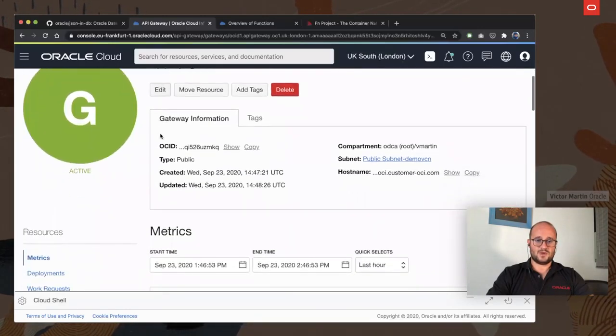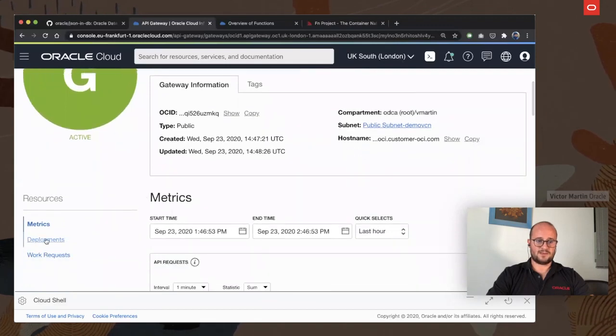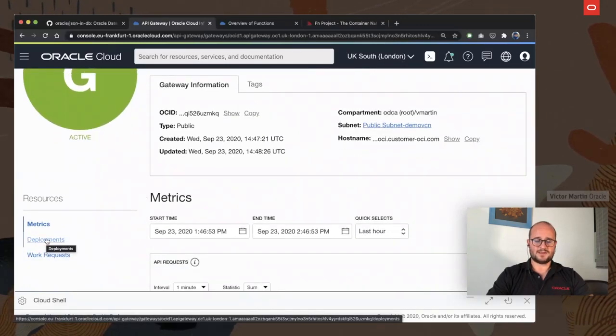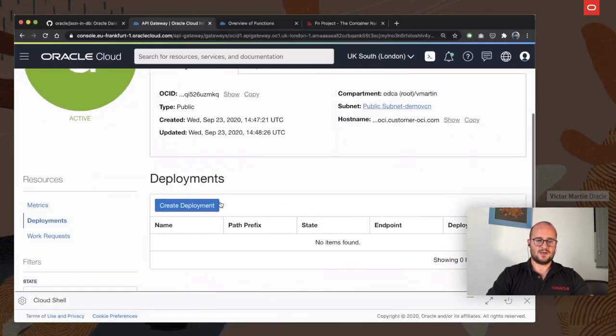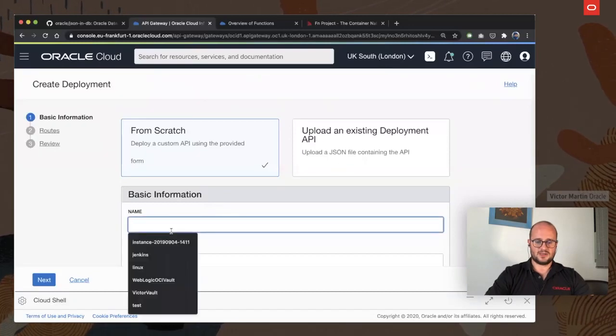Now, one step that we have to do is to create deployments. Deployments for API gateways are basically your API, your endpoint that you are going to offer to your customers. We are going to create a deployment, so let's call it deploy.